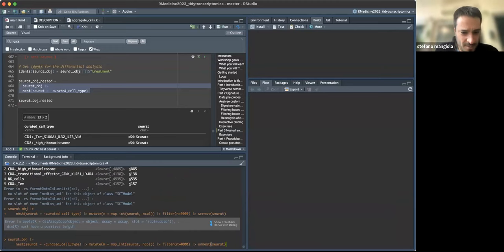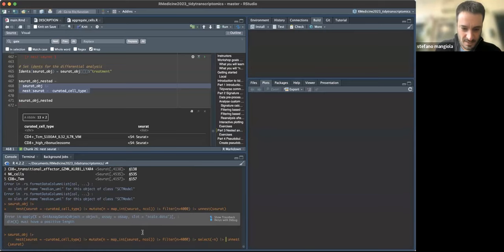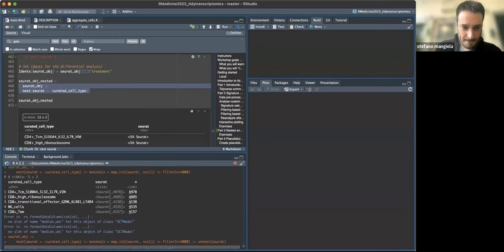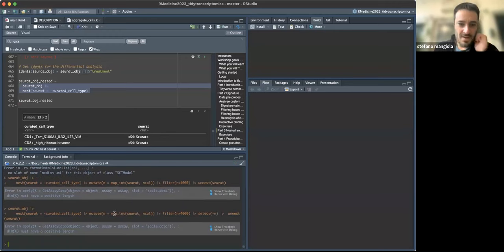In this case, it's not working. "Must have positive length" - strange. Normally, it's quite an easy operation. Okay, it doesn't work because I have some scale data. Well, that's a bit unfortunate. I do these kinds of operations often. Maybe you can imagine how it would work. It would give you back the object, similar to group by and ungroup.